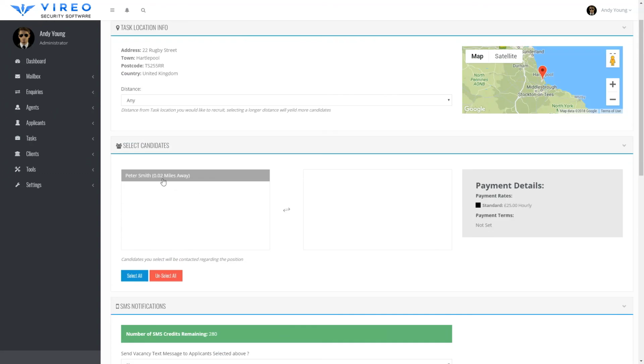As you can see, we've only got one private investigator, so it's only got one person in the list, and that's Peter Smith, who was our private investigator. So if we moved him over to the right-hand side, that means he's going to be contacted. And on the right-hand side, it gives us the payment details. Currently in the system, we've only got a standard rate set for £25 hourly.